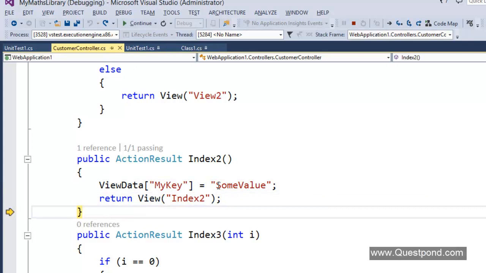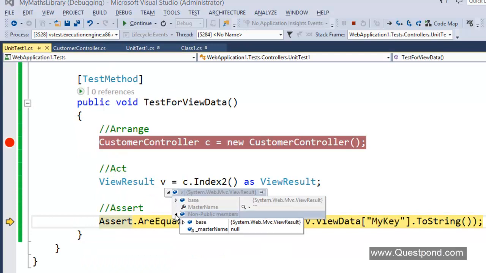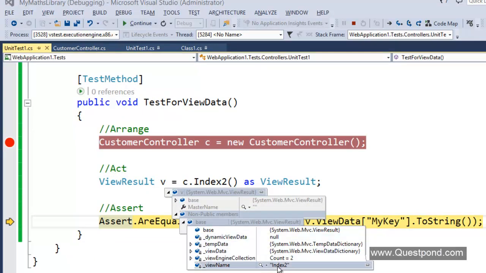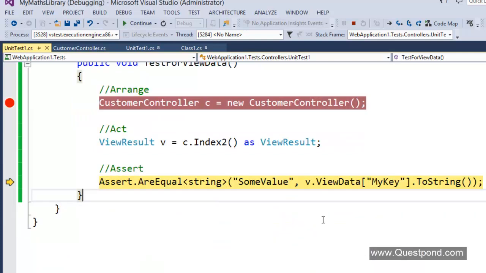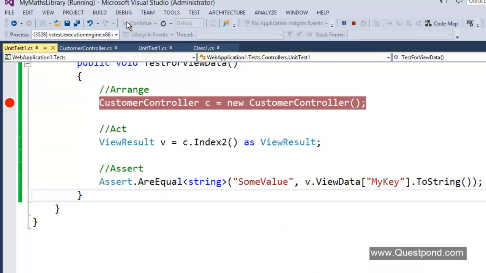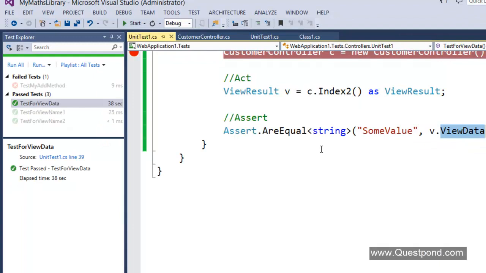Now we will again be back here. If you check the view now, you will see that it actually contains all the properties like view name. You can check view data is here, temp data is here, everything. Okay, so I'm simply putting a simple assert statement and confirming that the test is working fine. Now just like view data, we can go and test view bag here, we can go and test temp data here, and also we can test for model.